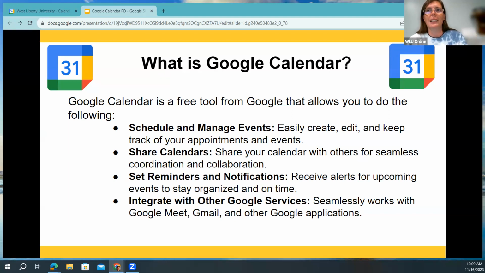You can also set reminders and notifications. If you're like me, I live by my calendar. I cannot remember anything. And so I need a calendar to help not only remind me, but I also need the notifications of, oh yeah, this starts in 30 minutes. This starts in 10 minutes. So it helps me stay organized and on time. And then it can also be integrated with other Google tools, such as Gmail, such as Google Meet, but also anything from your Google Drive if you need to share that.